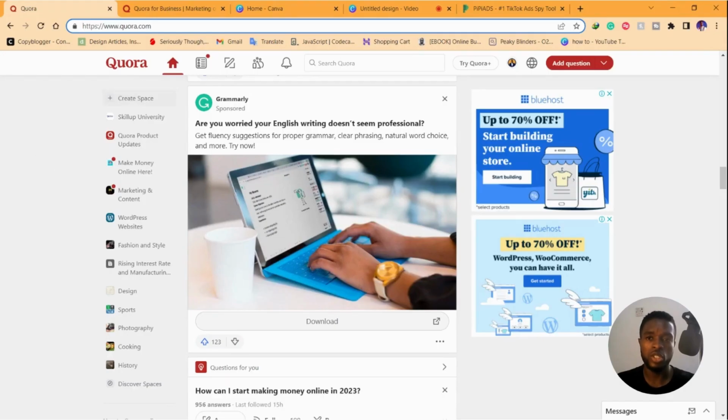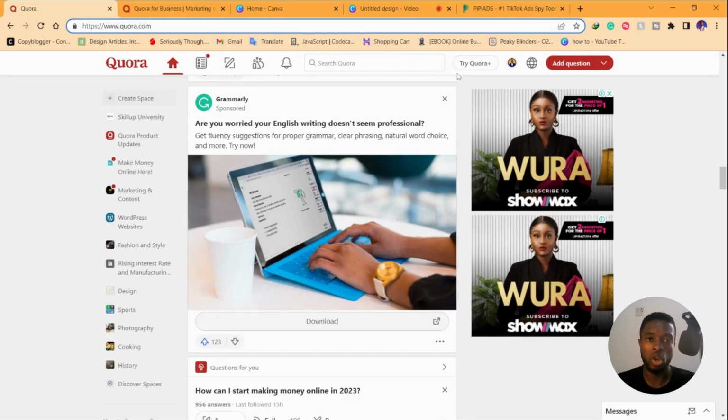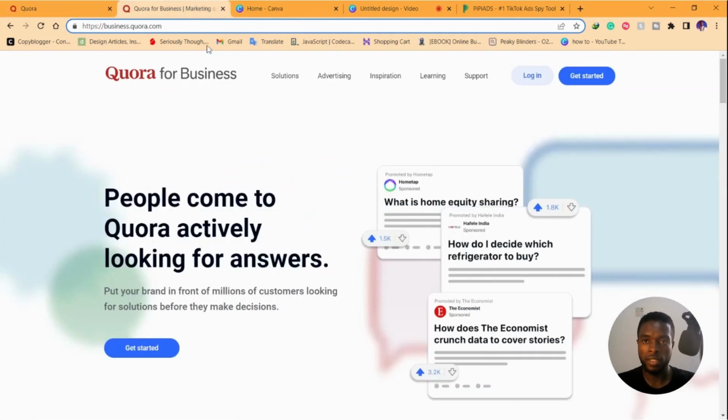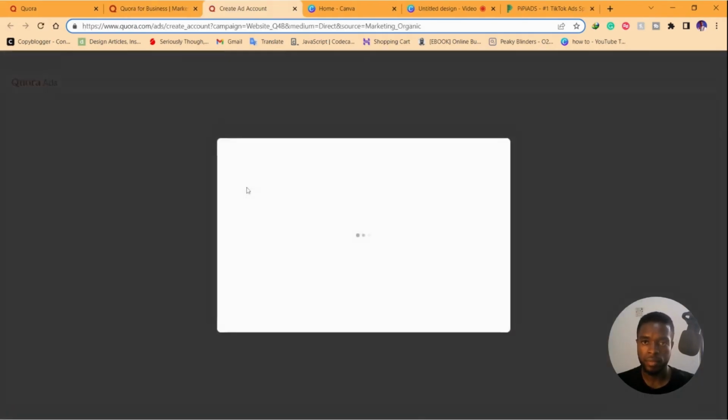First thing you need to do is to create a Quora account. You can just sign up, but if you have a Quora account, just log into your dashboard. So this is the home page. Come to your profile here and click create ad. This page is going to open up Quora for Business. So we have to create a Quora for Business account so we can run ads. I'm going to click Get Started.